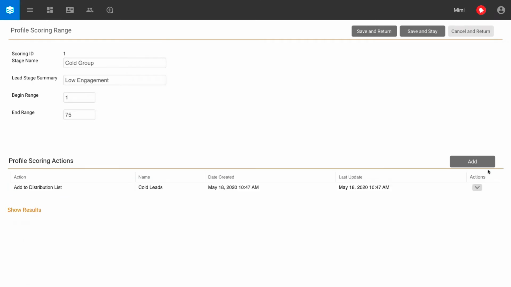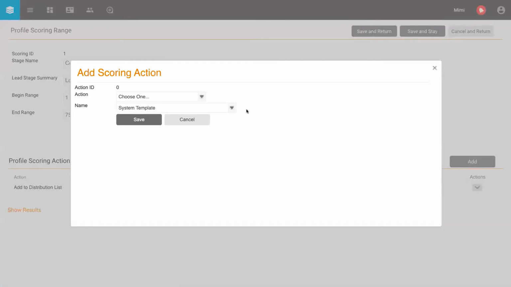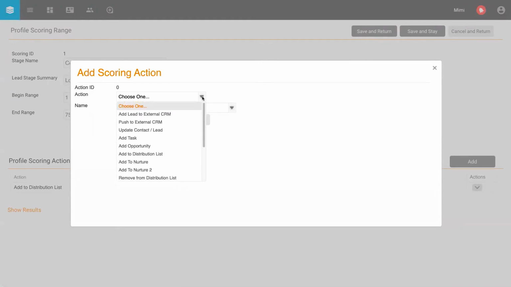So to add an action, I'll click through here, click add, and I can see my list of actions through this dropdown. The first two will come in handy a little bit later, but I can either create a new record in my external CRM, or I could push to update an existing record. Now, you might say, which one do I use? I don't know whether they exist in my CRM or not. This is kind of running in the background.